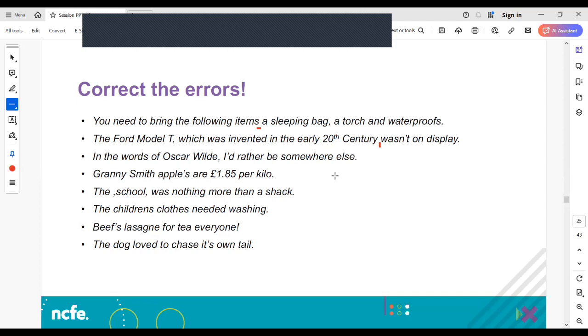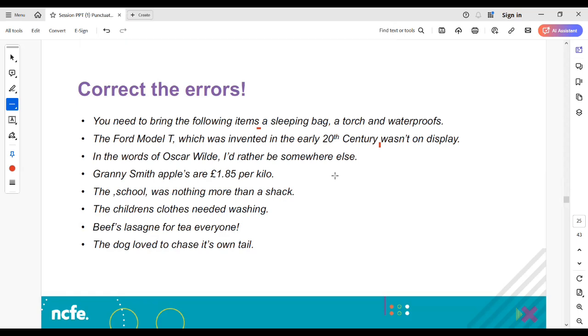Granny Smith apples are 1.85 per kilo. So where's the error in that sentence? The apostrophe is on the wrong Grannies. Excellent. Yeah, so it's plural. It's more than one apple. We don't need an apostrophe.